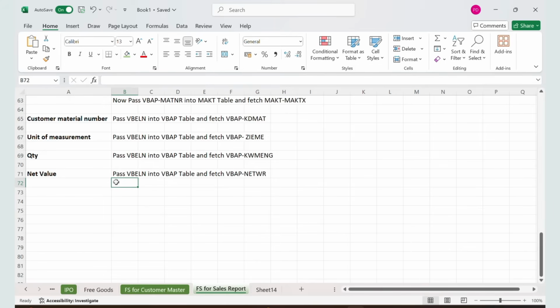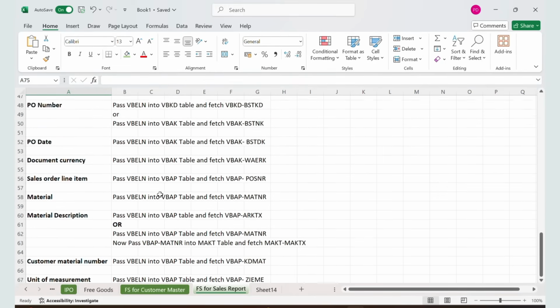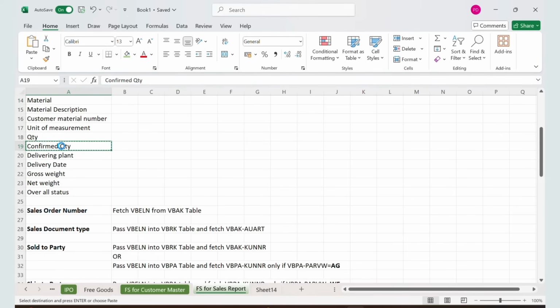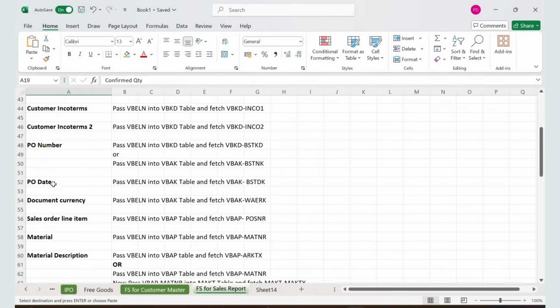Or if the client asks, for example, suppose we don't have net value in the VBAP table. Now what is the next option? The next option is quantity into price. So we have to tell the ABAPer: please multiply the quantity with the selling price. Okay, so now after quantity, what is the next field we have? After quantity, we have confirmed quantity. I'll copy this confirmed quantity and place it here.